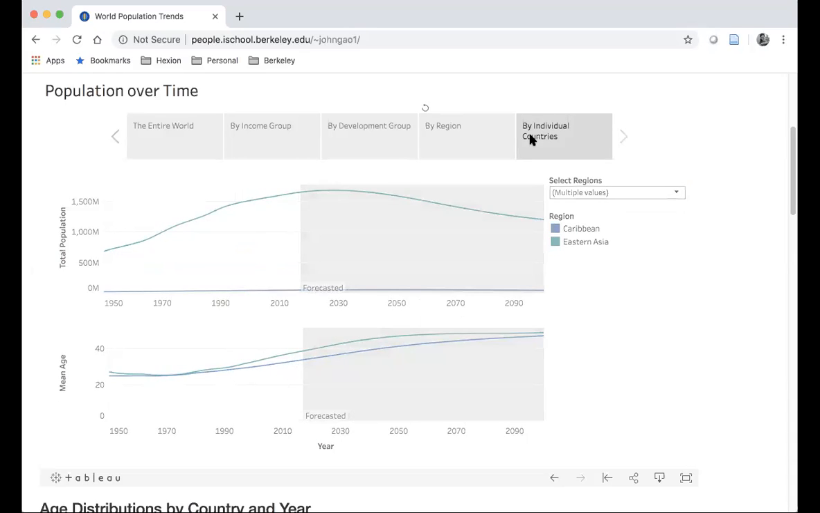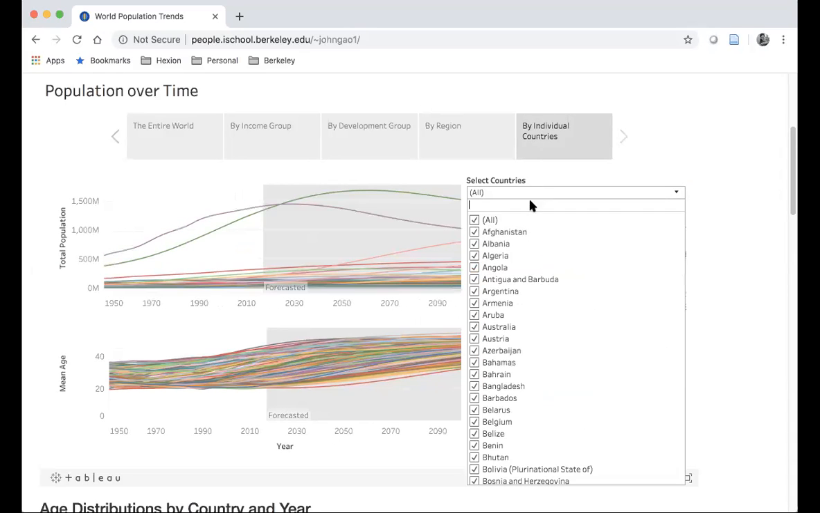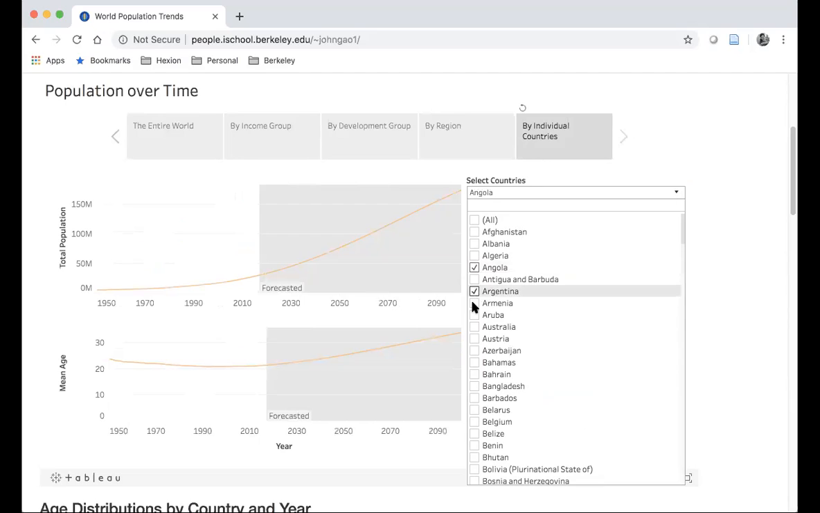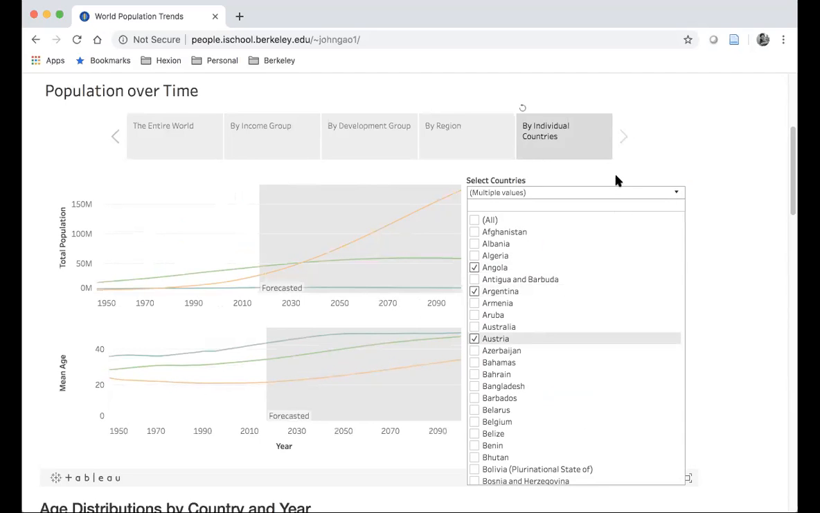And if we're really interested to compare 2 or 3 or several countries, we can look at the details by country. So here's an example of that.